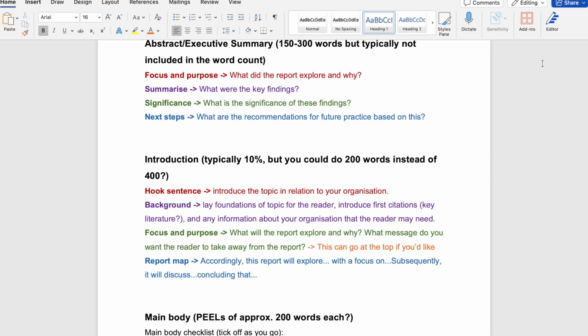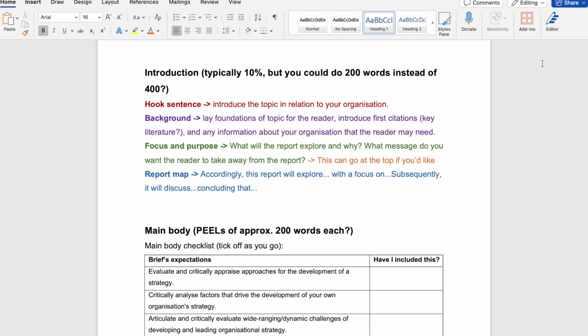Let's head to the introduction. I've said here typically 10%, but you could do 200 words instead of 400. You could save that extra word count for your main body. In a standard introduction, you have a hook sentence to introduce the topic in relation to your organisation, and brief background information to lay the topic foundations for the reader. You might want to introduce first citations here from your core literature on your reading list, and any information about your organisation that the reader may need for the main body.